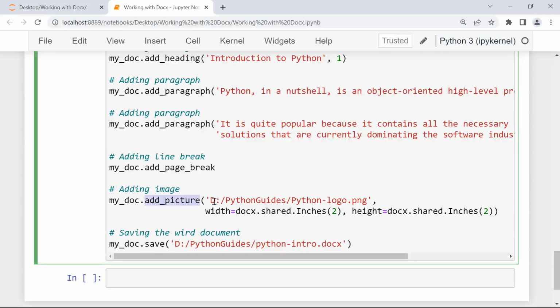The very first attribute is the location of the image that we want in our document. So in my D drive there is a folder named python_guides, and within that we have this image which is python-logo.png. And after specifying the file, we are using this width parameter to specify the width of the image. Now to specify the width, we are using this Inches method from this docx module itself. So we have specified the width as 2 inches, and we have also specified the height of the image as 2 inches. So in this way we have added one image in our document.